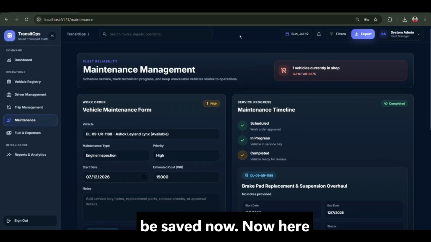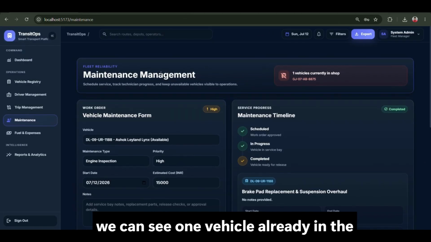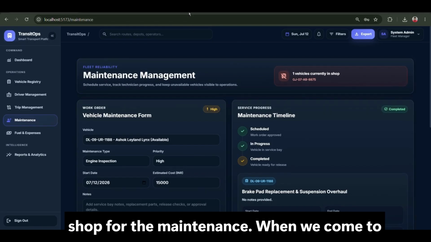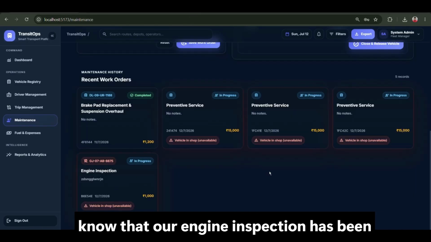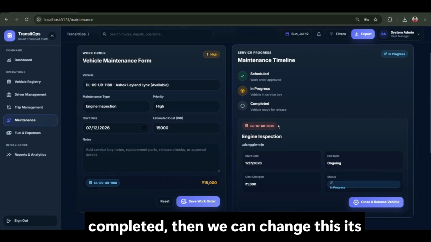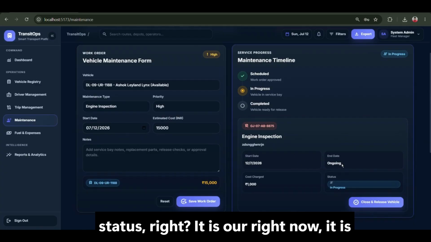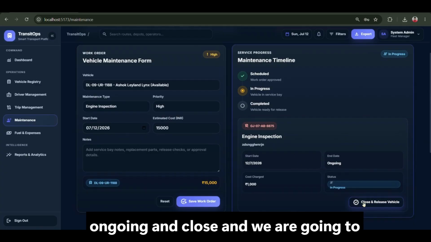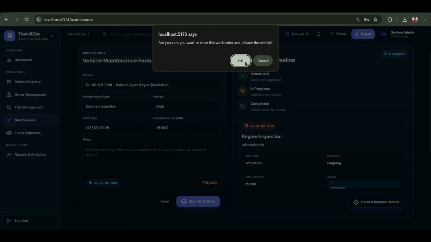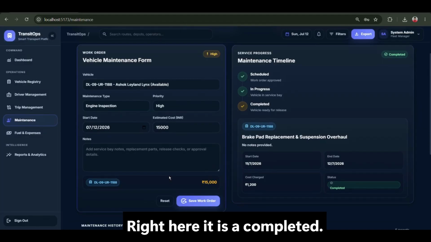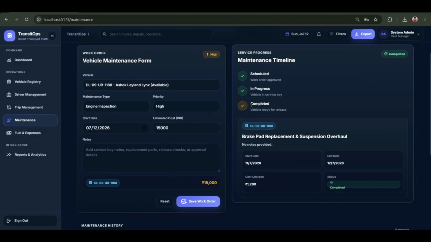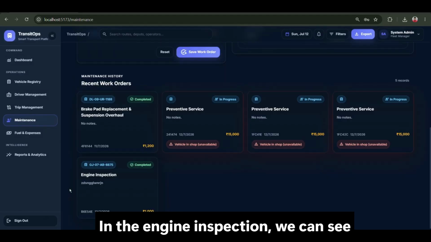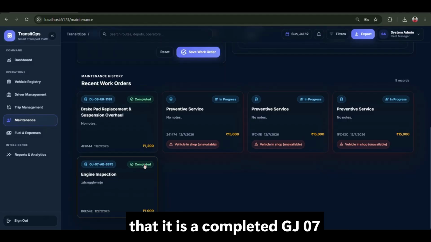Now here we can see one vehicle already in the shop for maintenance. When we come to know that our engine inspection has been completed, then we can change its status. Right now it is ongoing, and we are going to close it and release the vehicle. Here it is completed, the engine inspection. We can see it is completed for GJ07AB8875.